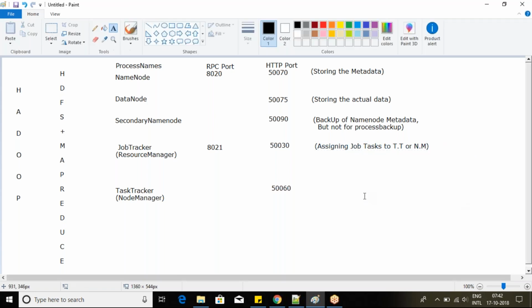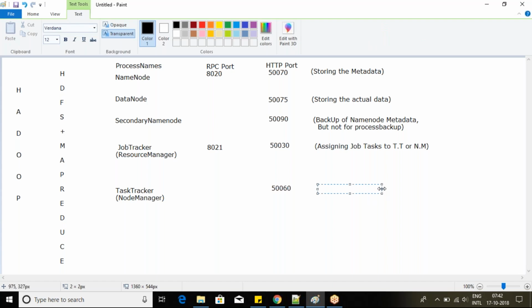Okay, and finally the task tracker here is executing the job tasks given by the job tracker or resource manager, and sends a response back to the resource manager, because we're going with 2.x.